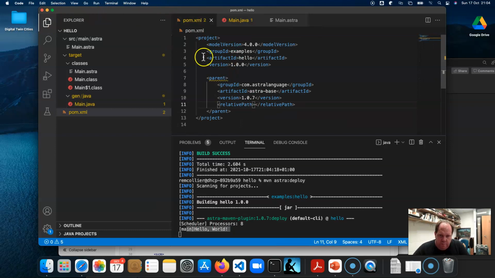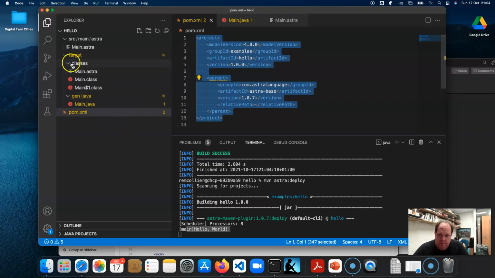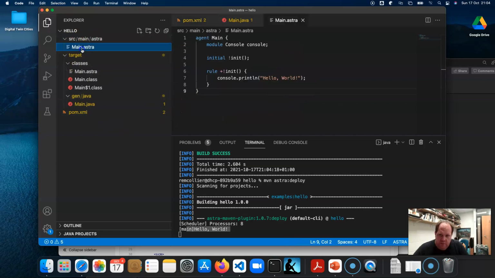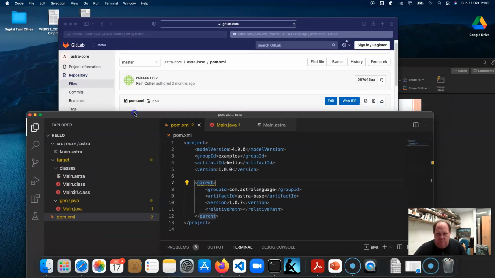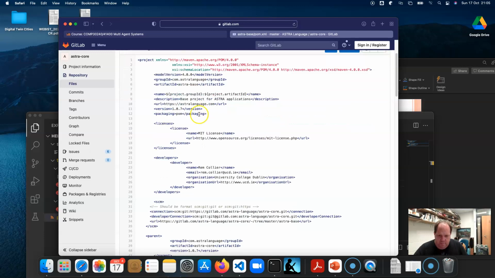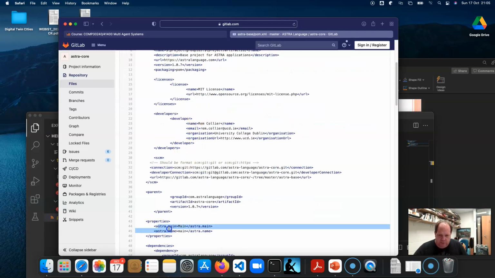So what you need to be able to do is copy this, create one of these, a POM file. You create a source main ASTRA folder, and in there you write your main.astra, and every agent you write initially should be called main.astra. If you want to change it, then what you need to do is go somewhere else. So again, you need to look in here, just to remind yourself. You see astra.main.